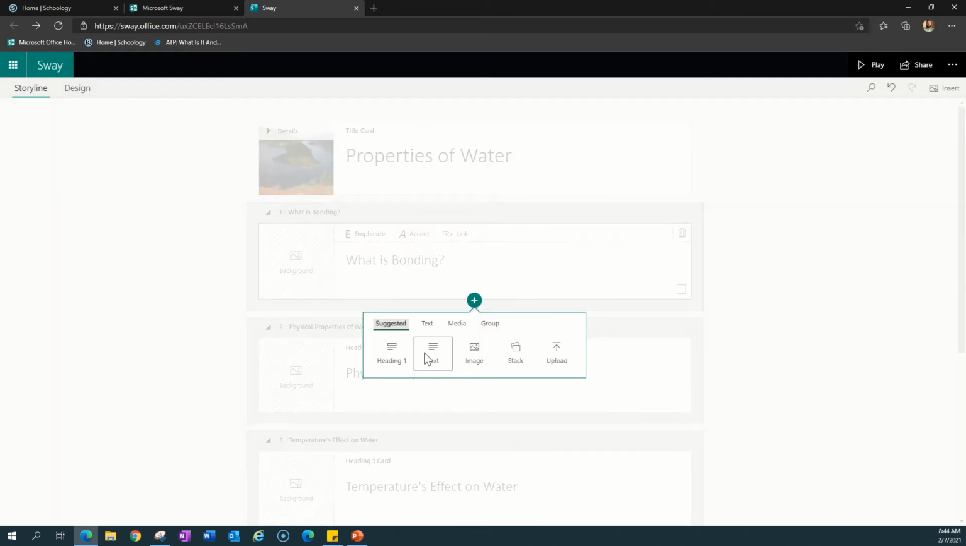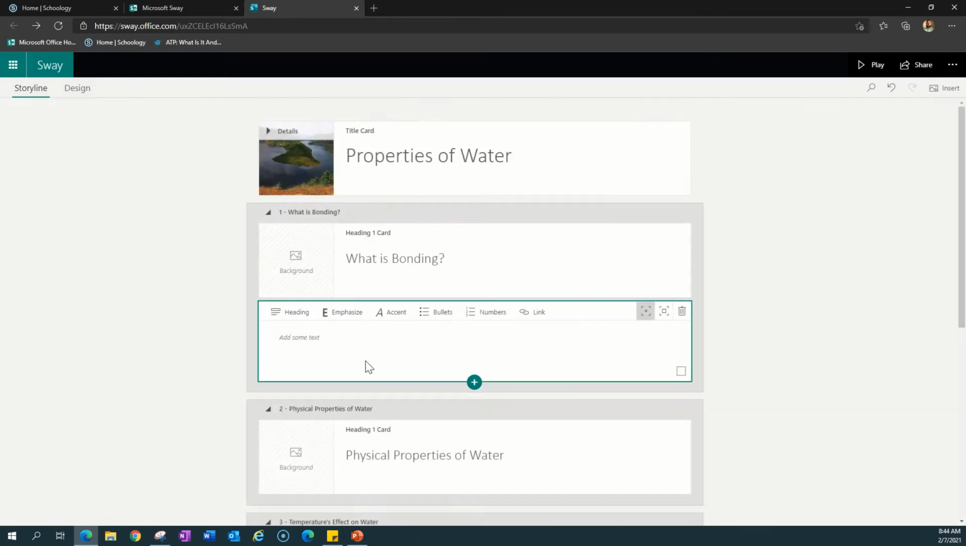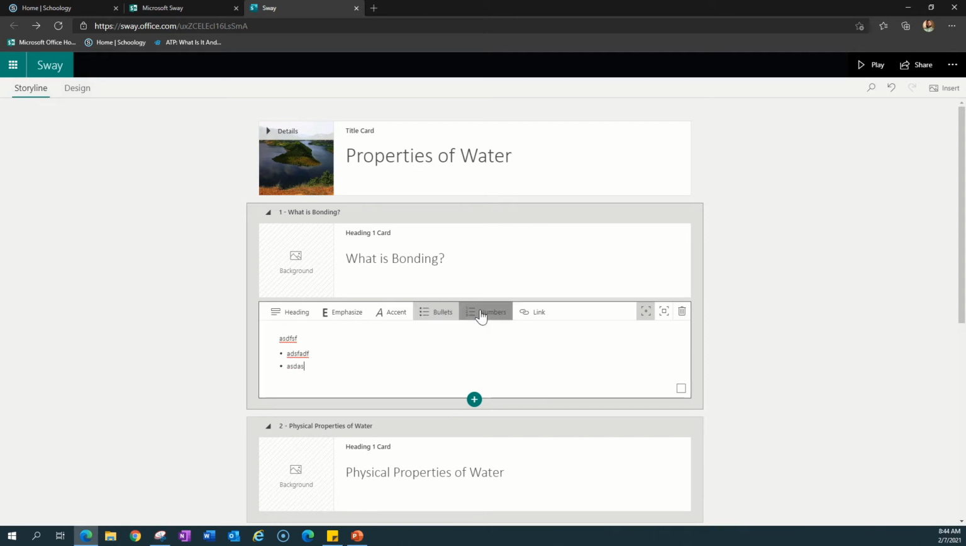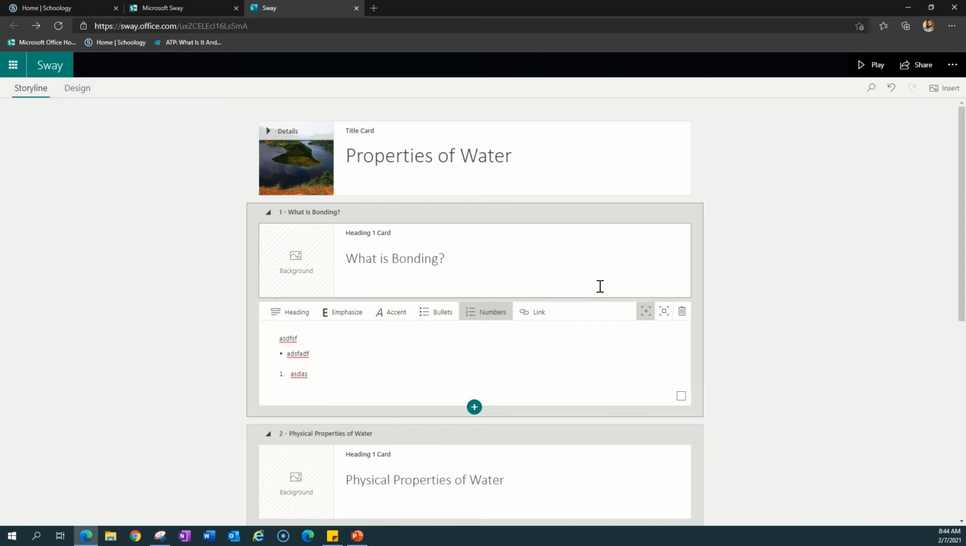So let's see, we're gonna add in text next, and I'm gonna put in there bonding is, and this is where you can do two different things. You could just keep on typing your text as is. You could bullet point it, or you could put numbers if you wanted to. You could even link to an outside source as well, so that's pretty cool too.